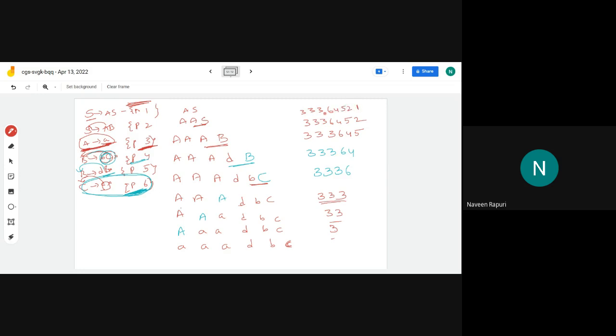Again, AS can be replaced with S, sir. So that also prints 1. 3, 3, 3, 6, 4, 5, 2, 1, 1. So this is the output by using bottom-up parsing. What is the output? 3, 3, 3, 6, 4, 5, 2, 1, 1.